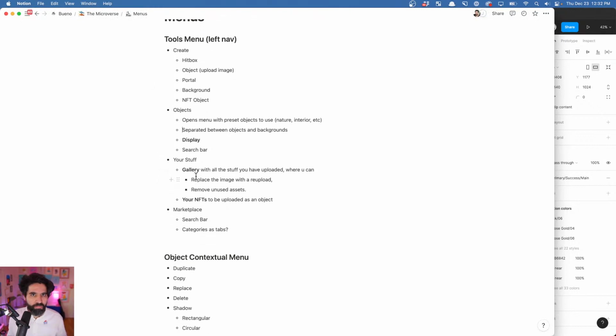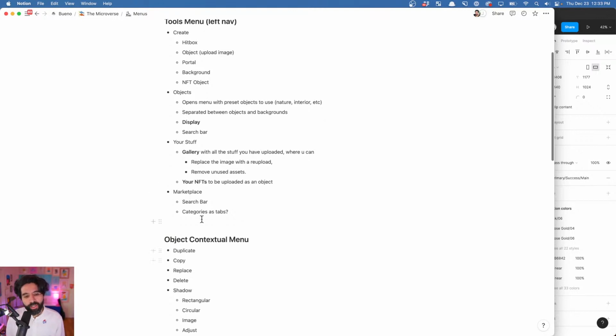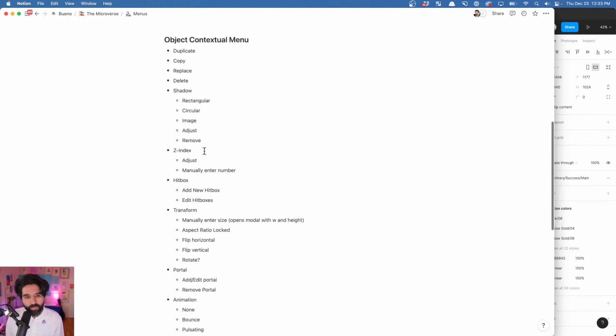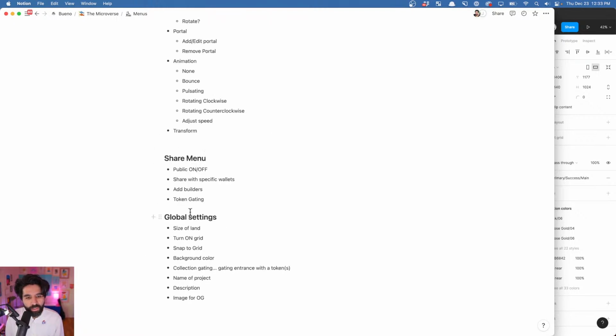Like any image that you upload, you can edit it, but also connect to your wallet and see the NFTs that you have. Those NFTs can then be inserted as interactive objects in the space. So that will be interesting. Right now, you can use NFTs as your character, but it will be cool to also use them as something else. So that's one, and also marketplace. And then some contextual menu, but we're not going to work on that today.